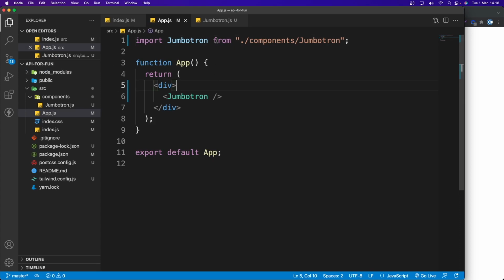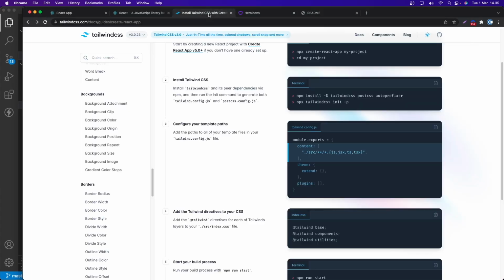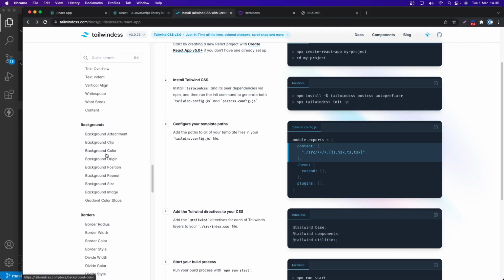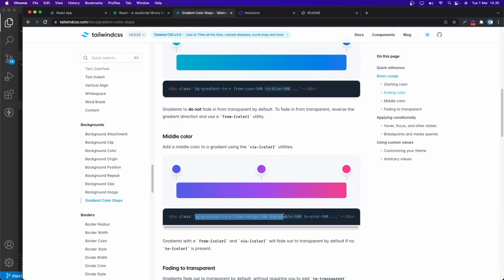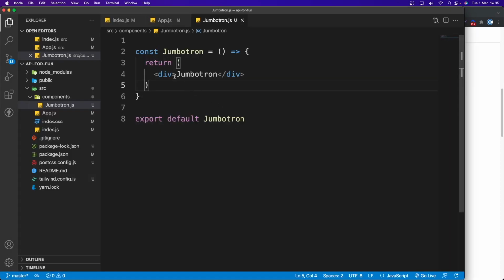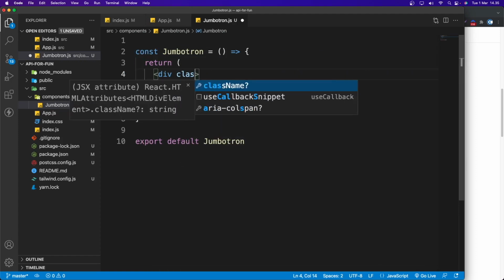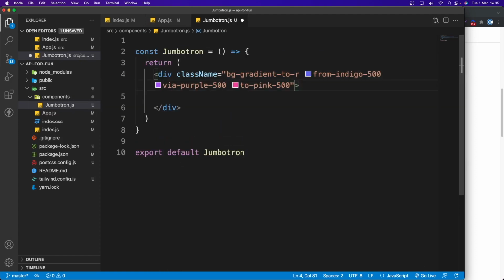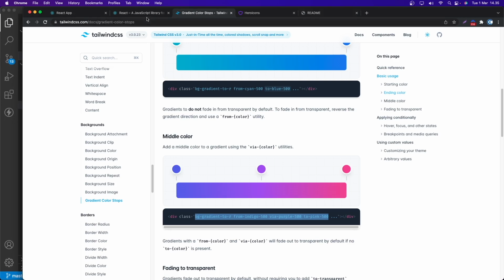Now let's style this Jumbotron. First I'm going to implement the background gradient. Let's go to Tailwind and open background color stops, and I'm going to use this gradient here. I'm going to copy that and paste it in, and of course we need to add className set equal to this. Inside, we have an h1 that says Search APIs. Now save and let's take a look. Here we go, we have the background gradient. Really nice.